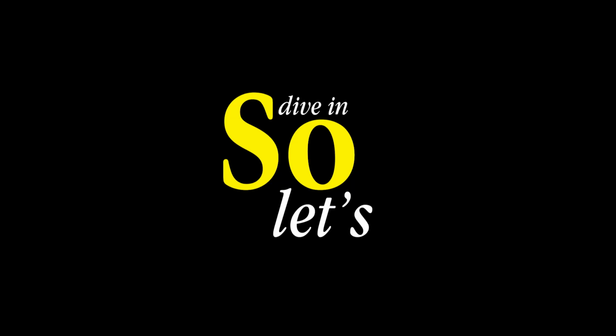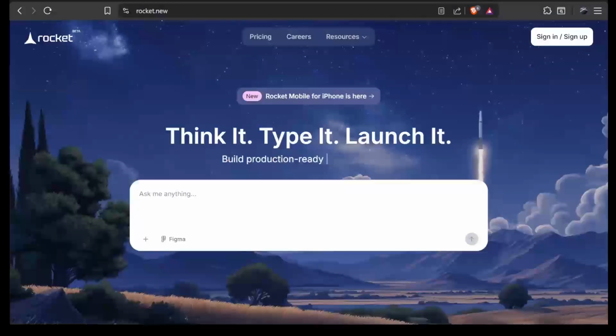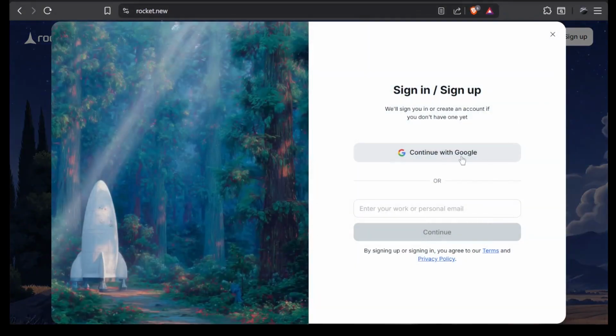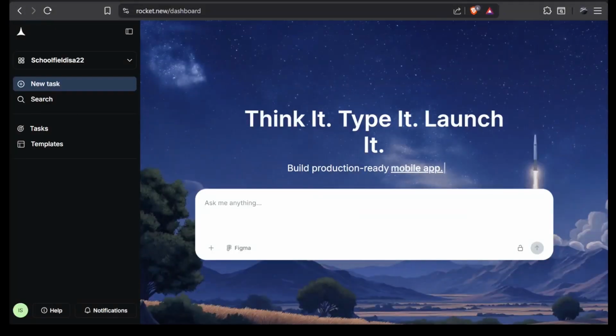So let's dive in. Head over to rocket.new and we are going to start off by creating an account. If you already have one, you can just sign into your account. Or else, click on this button right here and use your Google account to sign up because that's the easiest way to do it. As soon as you're logged in, here's what you'll see.